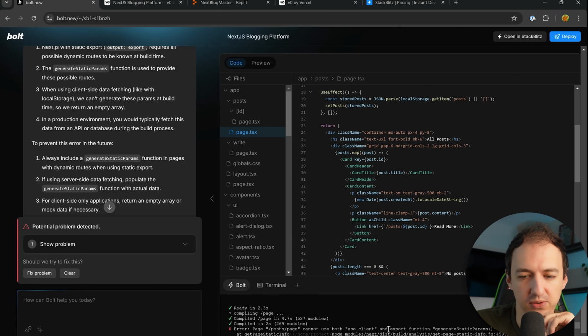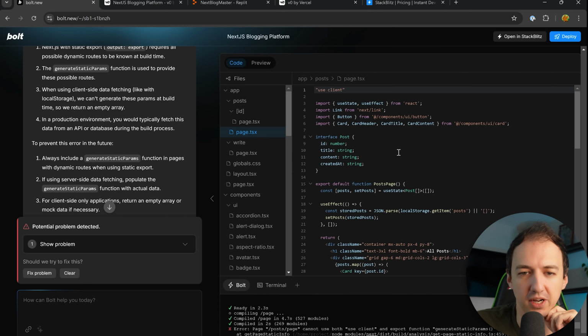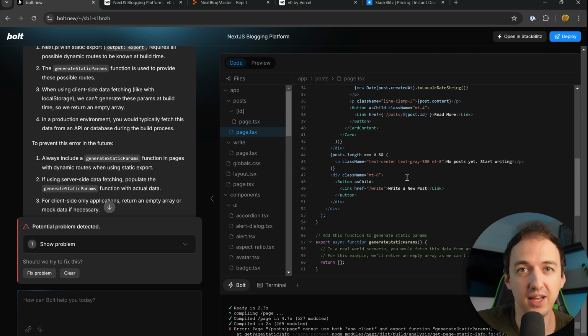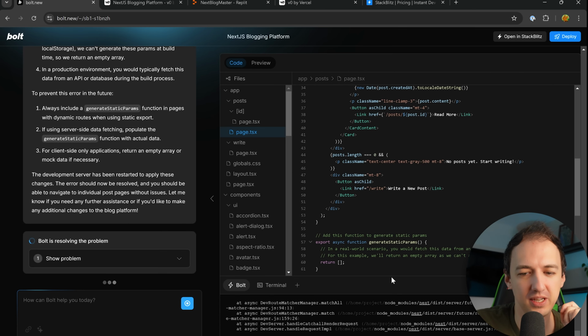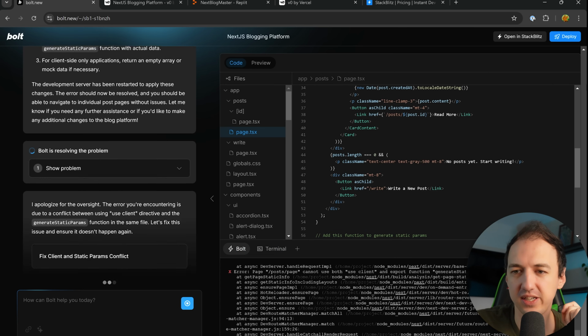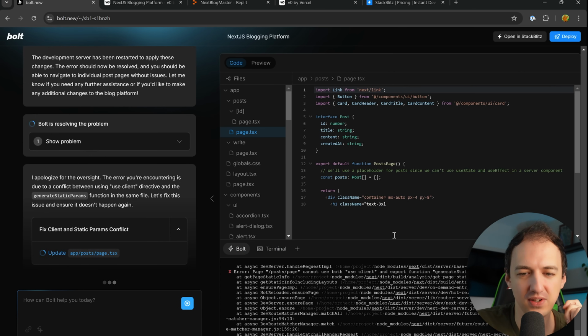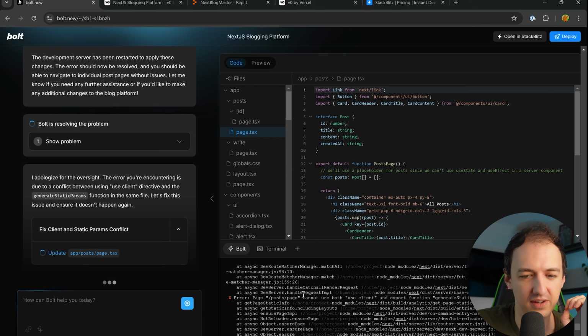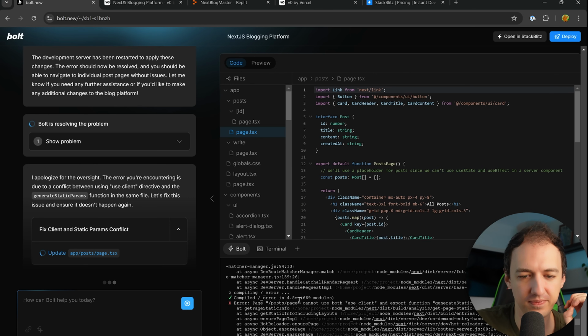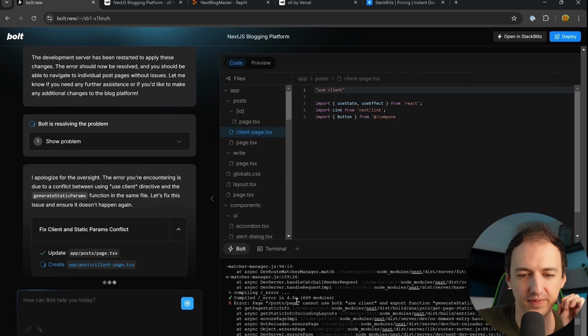Cannot use both use client and export function generate static params. So it looks like it's getting a little confused by the Next.js stuff, and honestly, I don't blame it. Okay, we'll try this fix problem again. A little bit hard to see because there's so much padding and stuff. It's hard to see everything that I need to.